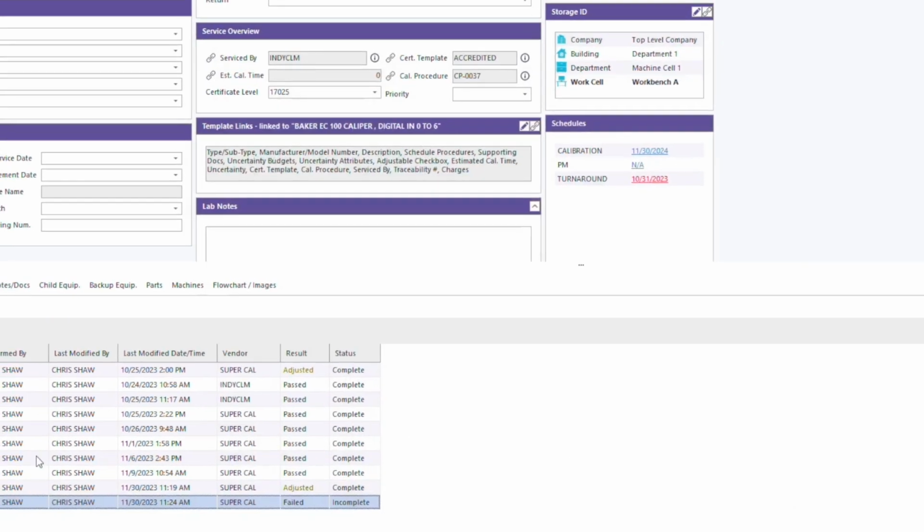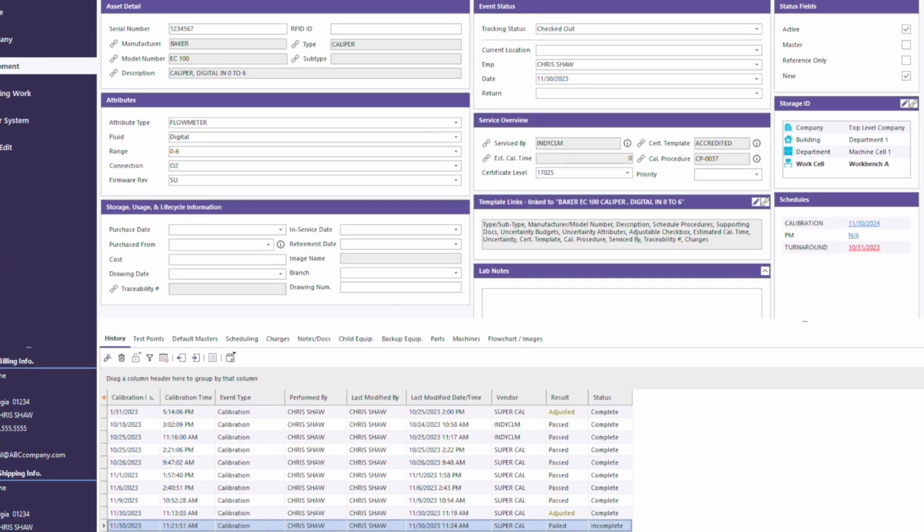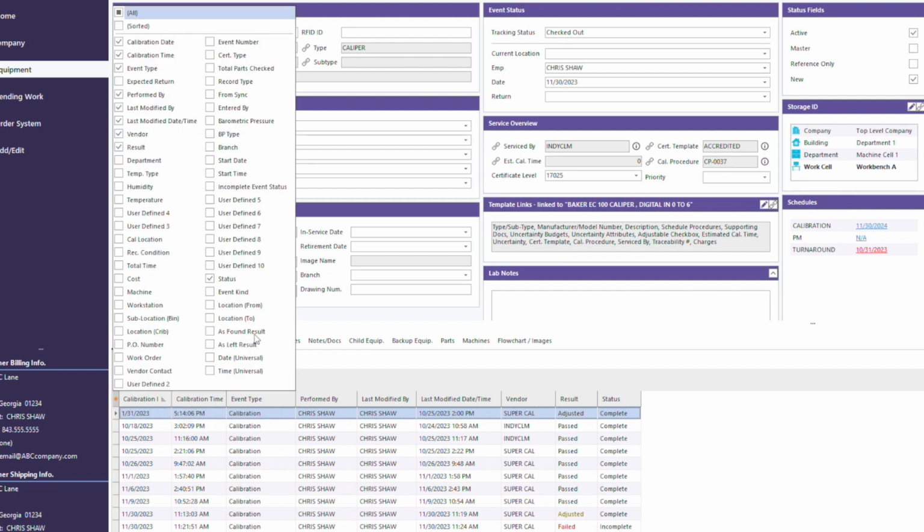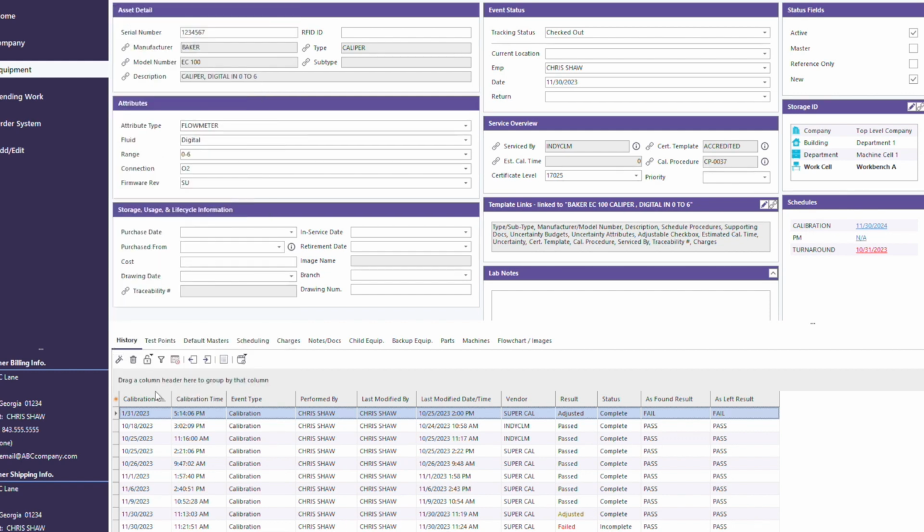And what it's going to do, it's going to really clean up my history grid. So now when I come in here, it's just going to show the relevant events for me. All right, sticking with that same part of customization on the history grid, anytime we see this little sun icon here, we can simply click that and expose all of the available column headers. So if I wanted to add something else, maybe an as found, as left result, as pulled through from my certificate, I can easily select those.